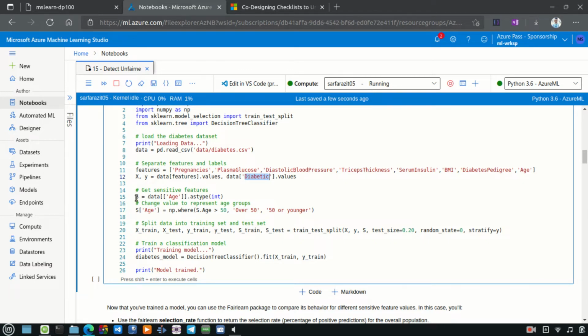So here we are marking age as the sensitive feature, and then we are creating two age groups. Age group greater than 50. This is just slicing all the data into the age group where the age is greater than 50 years. So over 50 years and 50 or younger, there will be two groups created.